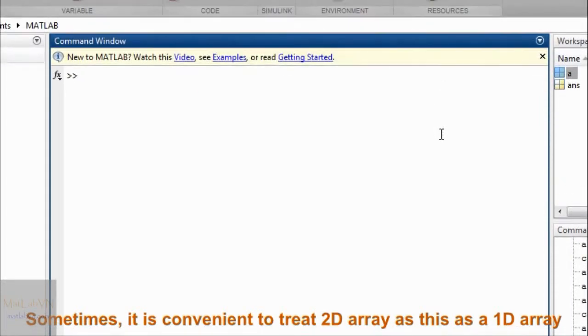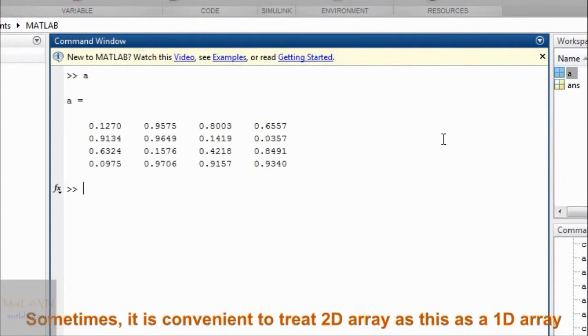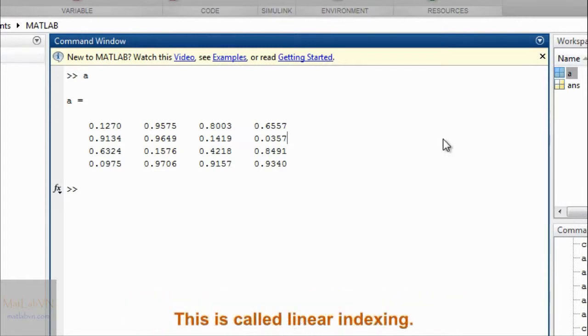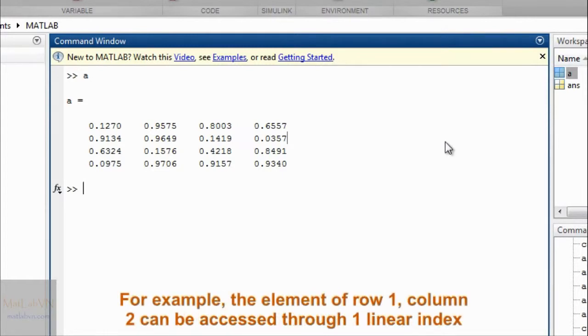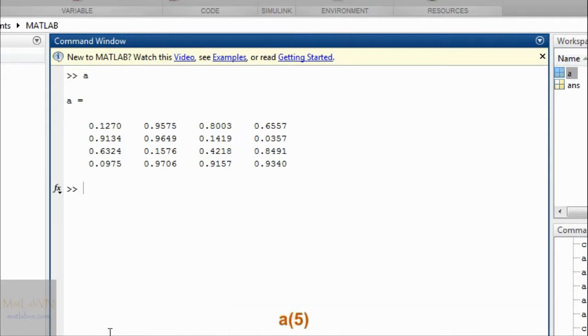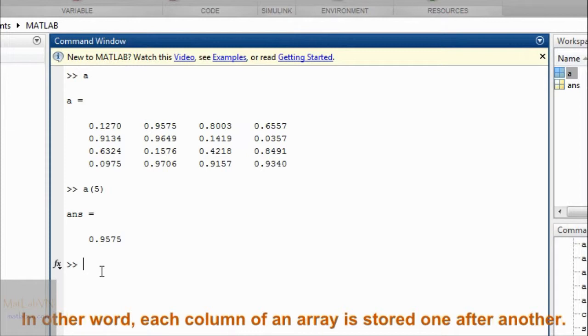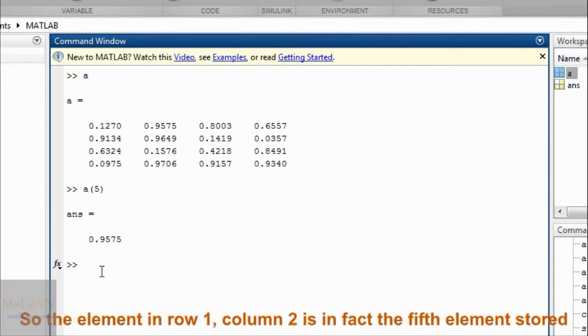Sometimes it is convenient to treat two-dimensional arrays, such as these, as a one-dimensional array, as though all the columns were stacked together into a single column, and specify a single index. This is called linear indexing. For example, the element at row 1, column 2, can be accessed through one linear index, 5. This is possible because MATLAB arrays are stored column-wise in memory. In other words, each column in the array is stored one after another. So the element at row 1, column 2 is in fact the 5th element stored.